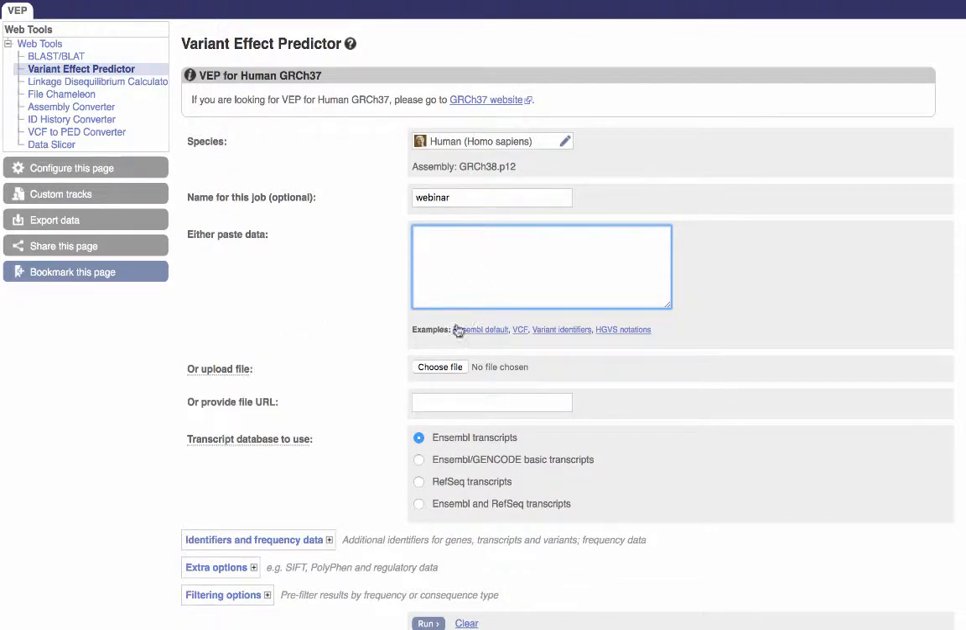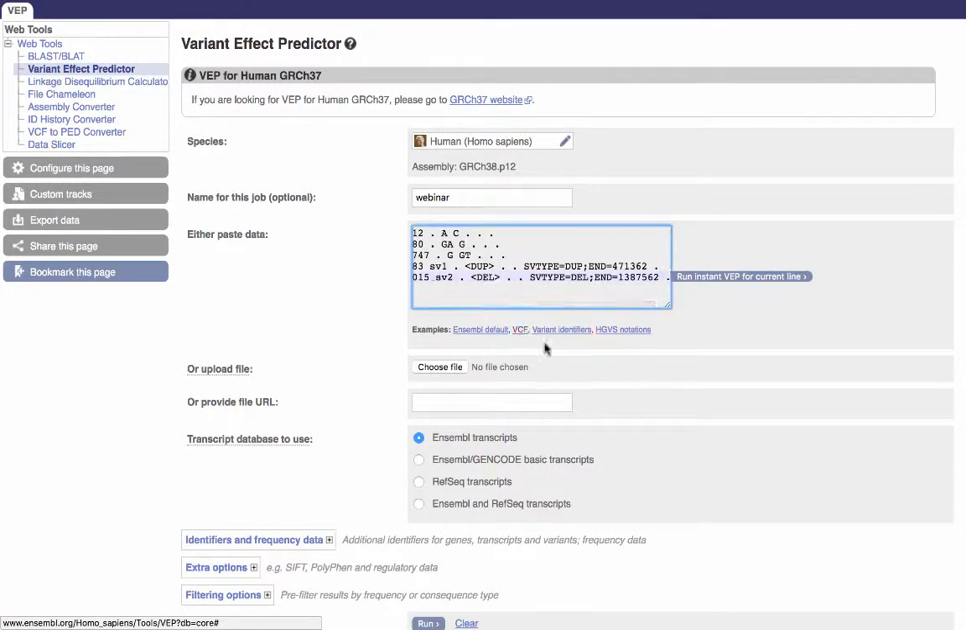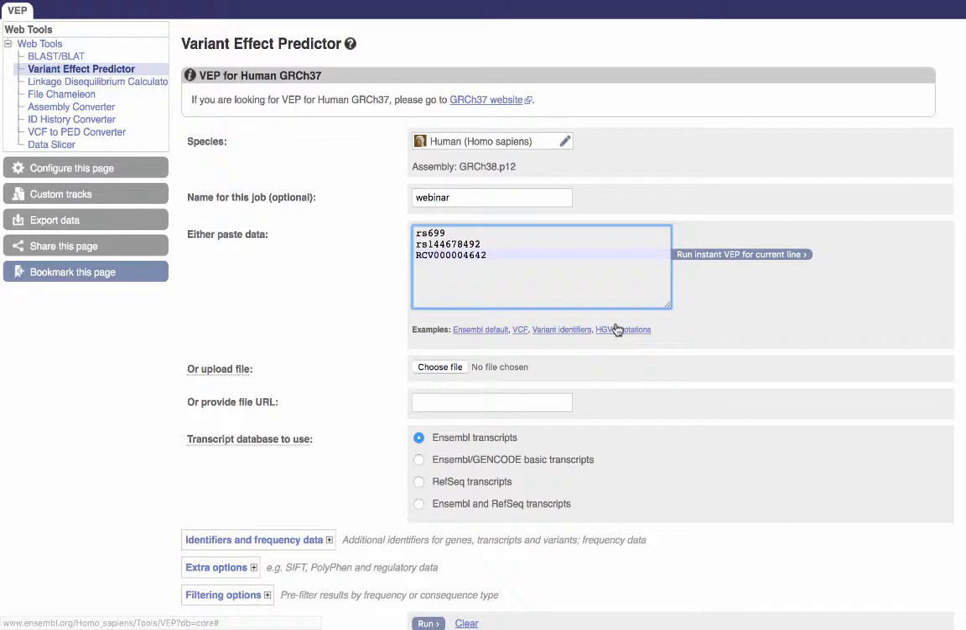So we mentioned these 4 different formats you can submit data in, and you can see that we provide examples of these if you need help in formatting your data correctly. So you can just quickly click on these and see examples of each of these in the VEP themselves. I'm going to just highlight and delete this and paste in my data.